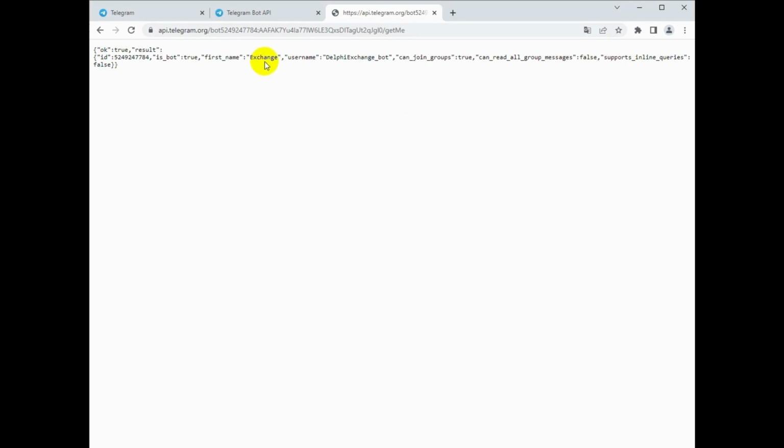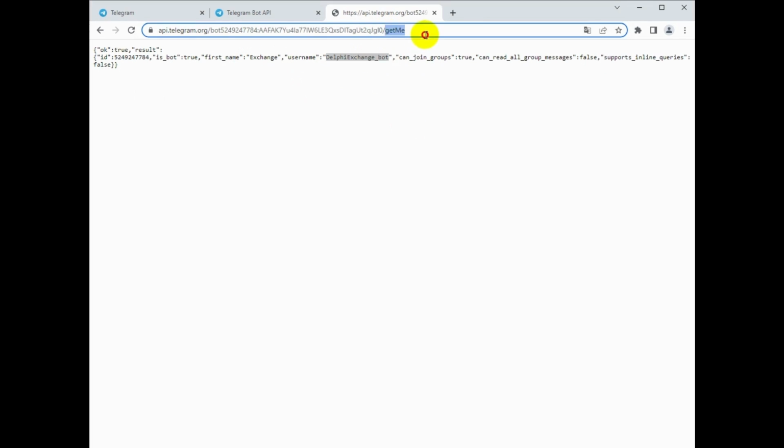After pressing enter, we will get the details of our bot, the name of the chat with the bot, and the bot's name. Now it's time to change the command. Let's write the command getUpdates. This command shows a dialogue between a user and our bot. We see that now the result is empty.